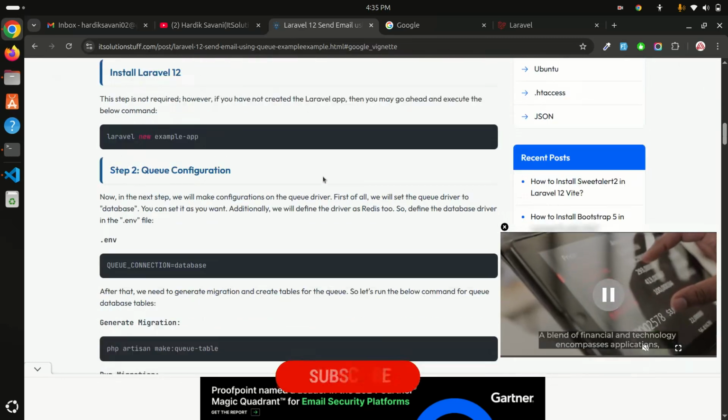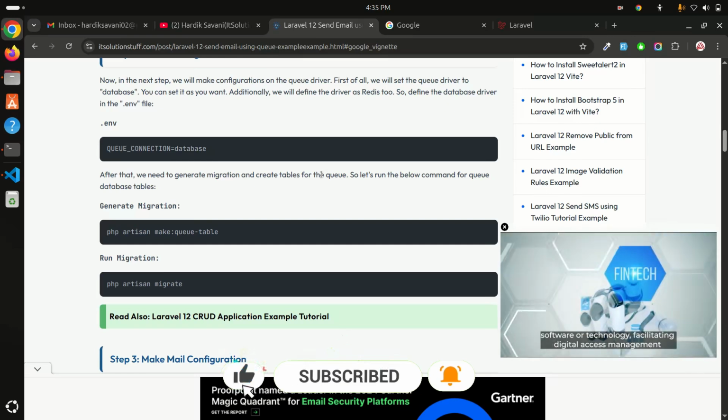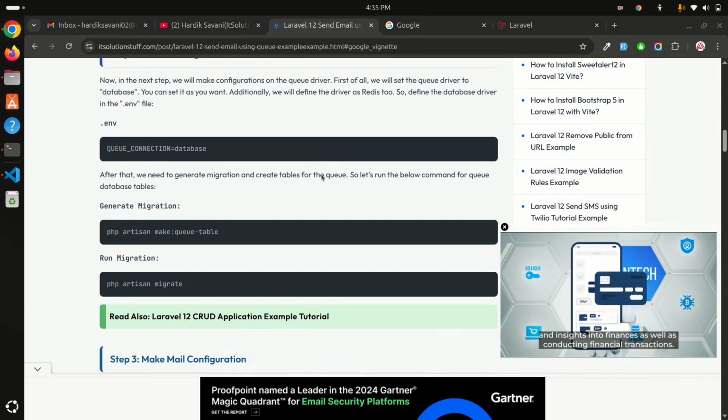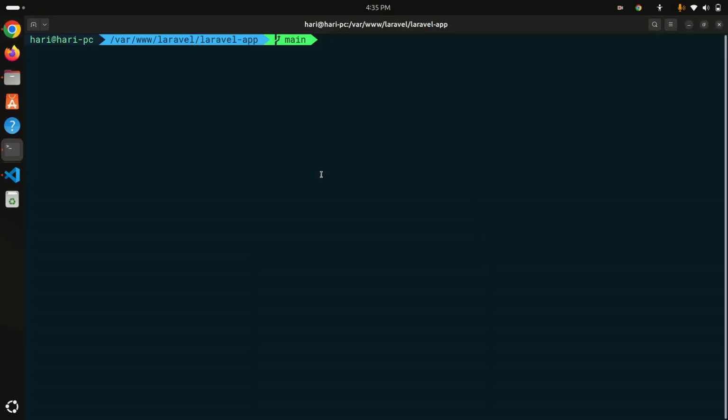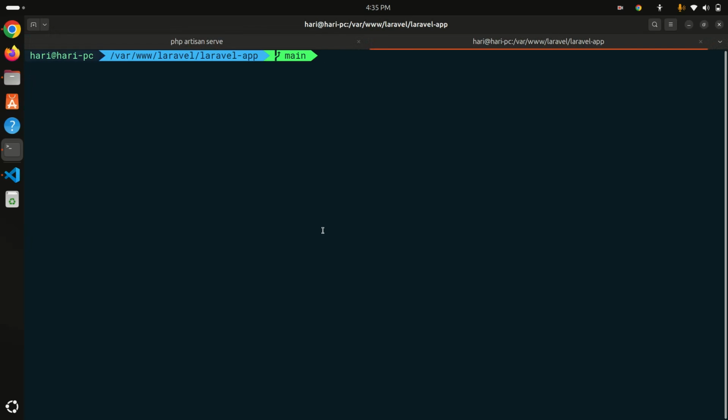I already did that and I can show you that in my local first, and then I will upload the code on production and show you the setup. So let me go to the terminal and write php artisan serve to run the application. I will also open another window and use php artisan queue:work, which means it will listen to our queue.